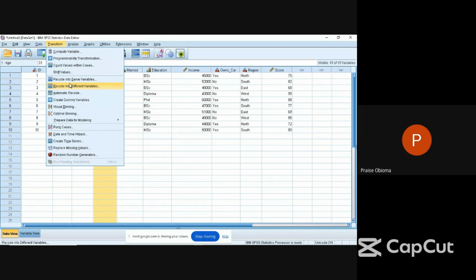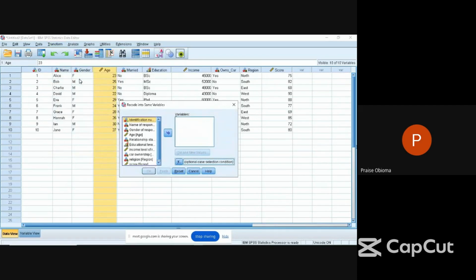So I'll do an example of what I'm saying, and I hope you understand what I'm going to do, because this side is a little bit advanced. So just pay rapt attention to what I'll be doing now. Once I go to recode into same variables, all the variables that I have in this file will come out here in this dialog box. So I have to choose the particular variable that I'm working with.